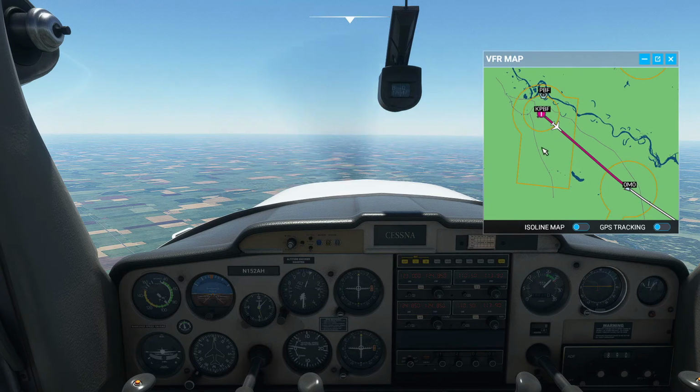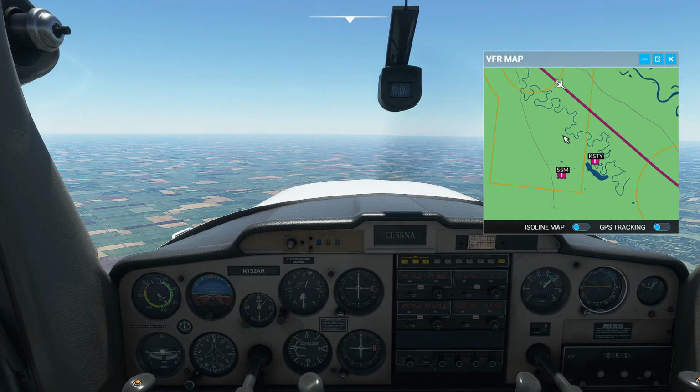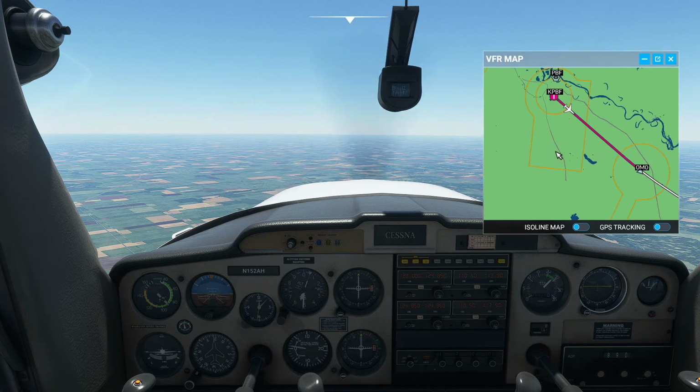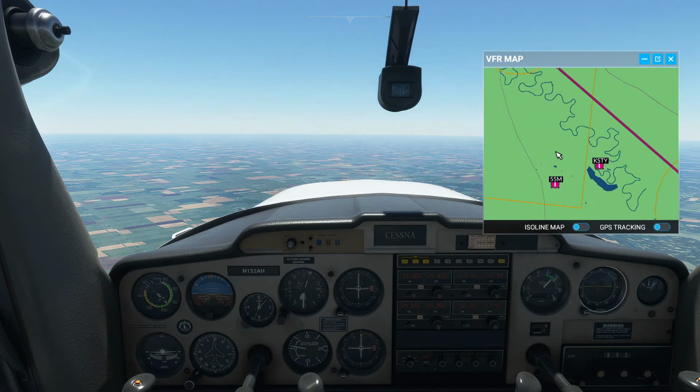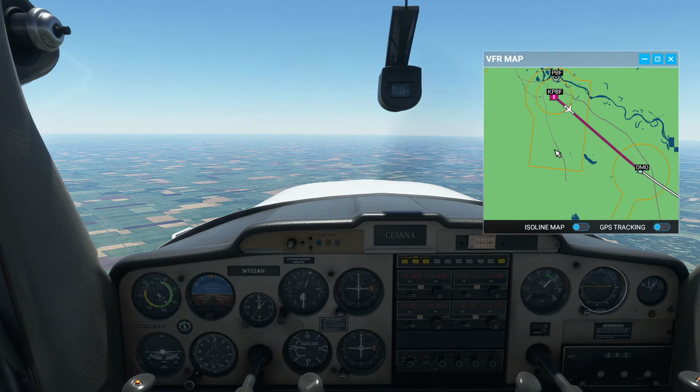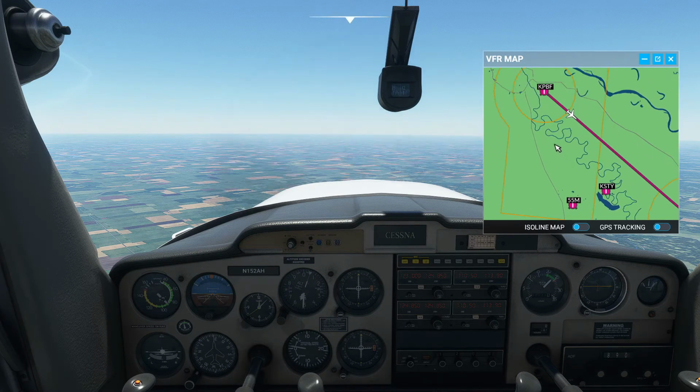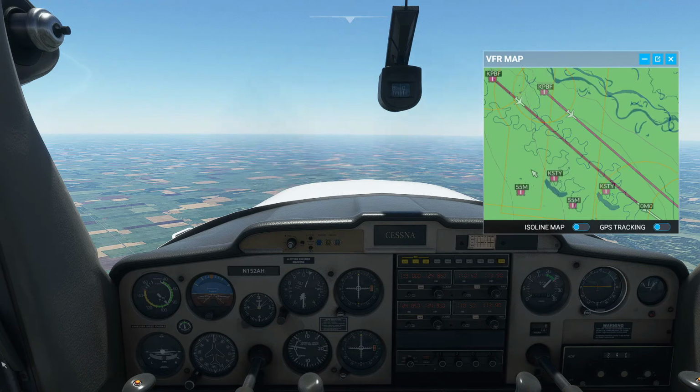The detail that you get on the map also is dependent on how much you zoom in. You can zoom in and out using your mouse scroll wheel, and the further you zoom in, the more airports and things like that are going to pop up, and the more terrain detail. So you can toggle your GPS tracking on the map by this slider switch that's on the bottom right here. If you've got a blue button with a gray background, that means that the GPS tracking is off.